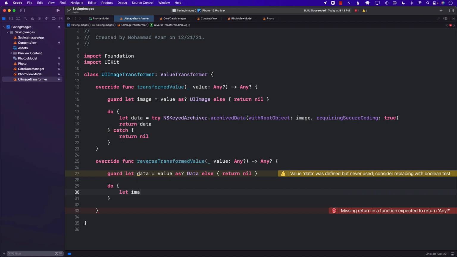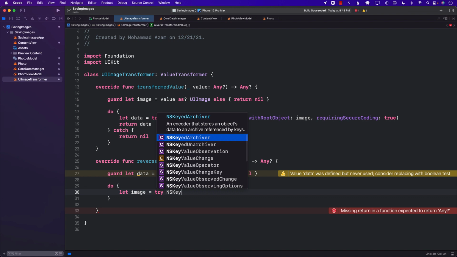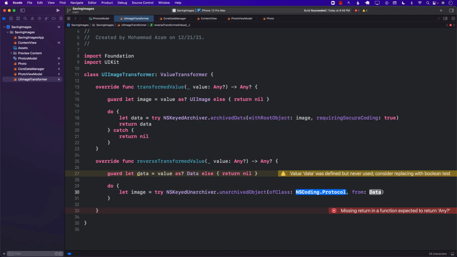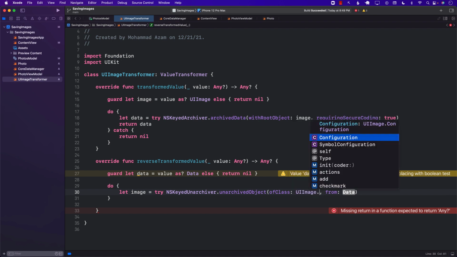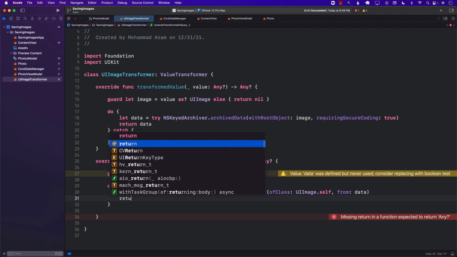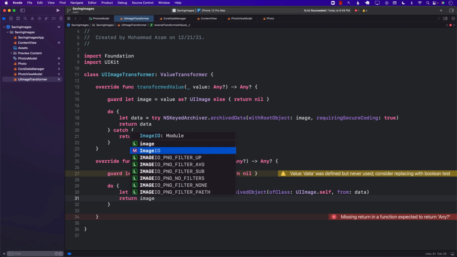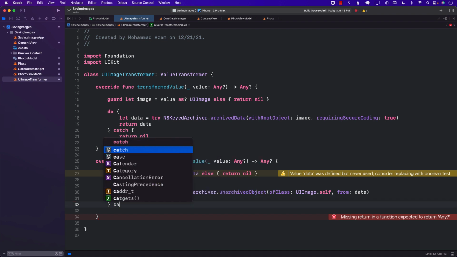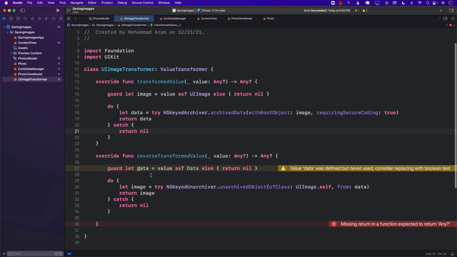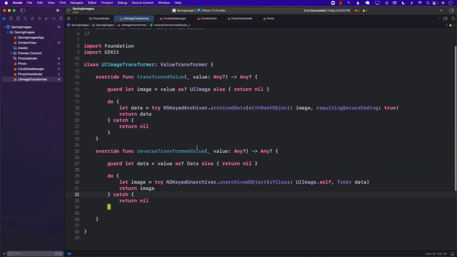Let image equal try NSKeyedUnarchiver.unarchivedObject(ofClass: UIImage.self, from: data). And now we can go ahead and return the image. If, however, there is a problem, then we can go ahead and catch it and return nil. So now we have a UIImageTransformer that we have created.